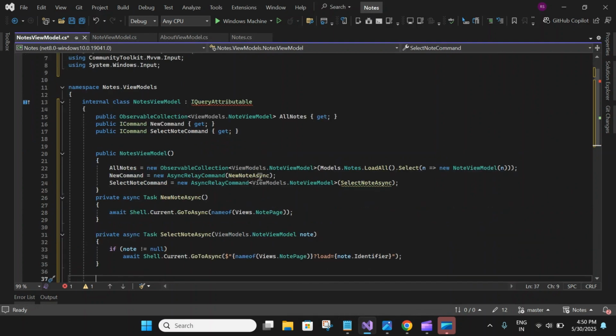And as soon as I add this, these errors are gone. You'll notice that the new node async method doesn't take any parameter, while the select node async takes a parameter. Commands can optionally have a single parameter that is provided when the command is invoked. For the select node async method, the parameter represents the node that is being selected.